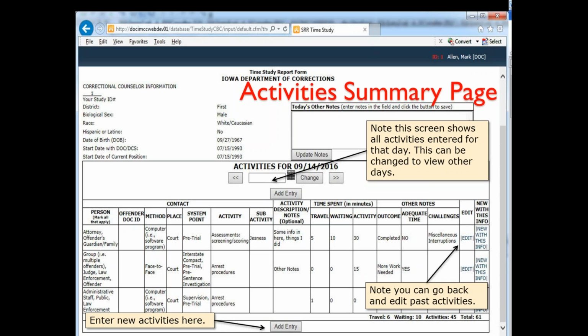Now, something else to note is that should you like to edit or just view activities that you completed on another date, as you'll see here, you have the options to do that. And in the middle of this page, there's the calendar icon. You can click on that and select the date, or you can use the arrows left or right to switch between dates.